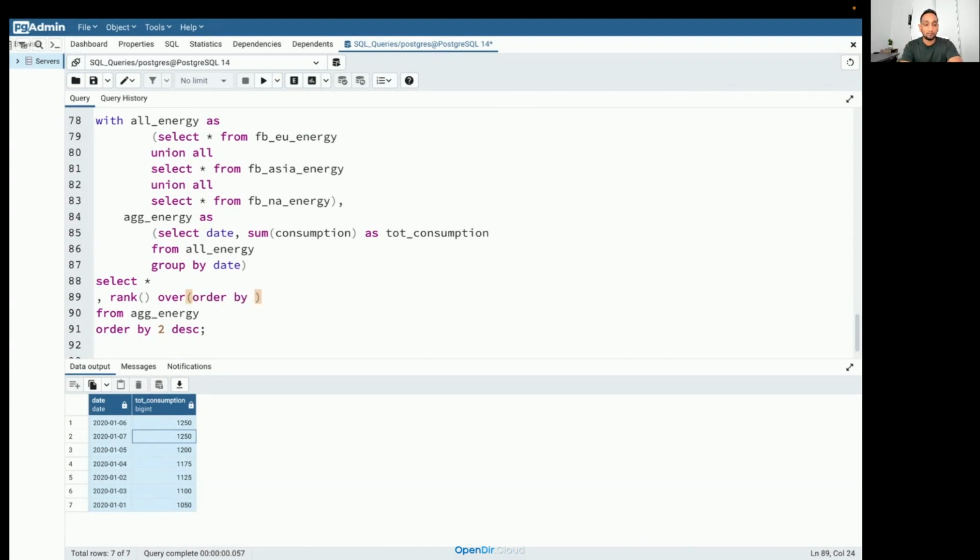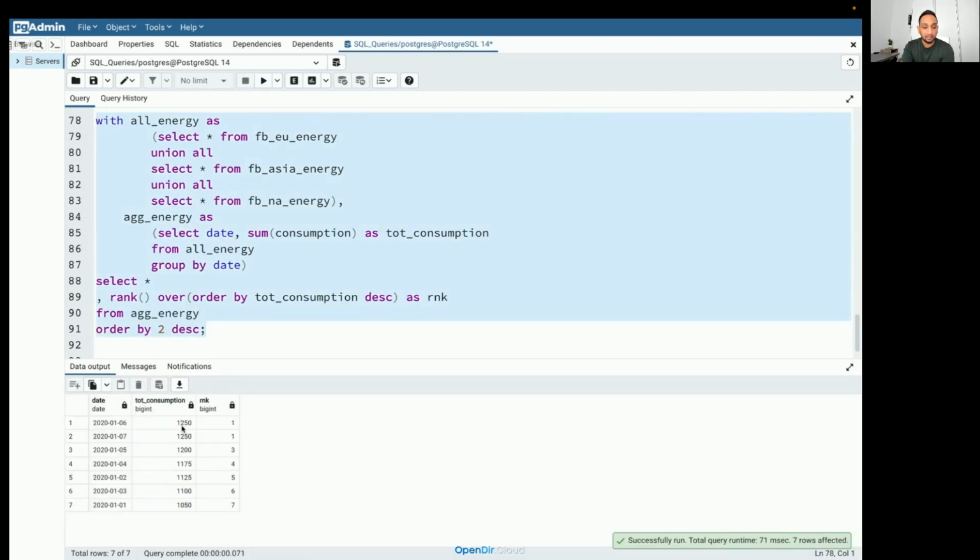So I can just tell order by total consumption and in descending order, right? And this will be my rank, right? And now let me run this. Now you can see that I'm getting these two are the same value. So the rank is 1. The next rank is skipped because these two got the same rank. So 3, 4, 5, 6, 7. Right. Now I'm not bothered about all the other ranks.